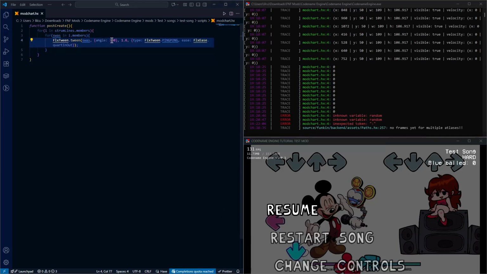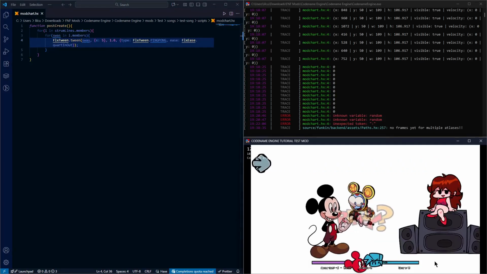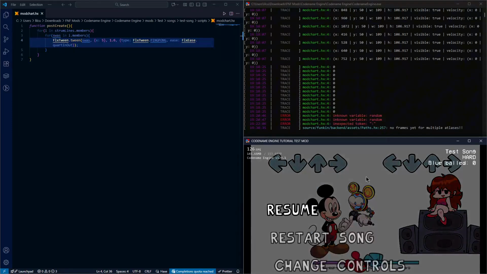And you can also change it to be the X. But be warned that when doing something like this, it moves every single note to that X. 3, 1, go! And why? Because, I mean, well, look at the X. To change them individually, I'll figure that out later.